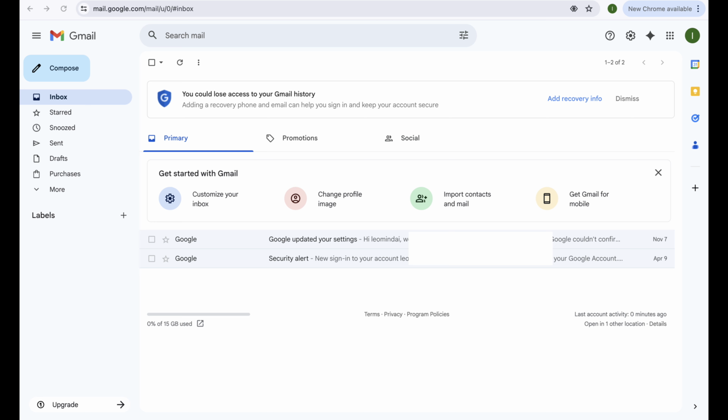Now go back to Gmail and click Compose. In the To field, type the name of the label you just created. Gmail will automatically add everyone in that group. And that's it. You've successfully created a group email in Gmail.